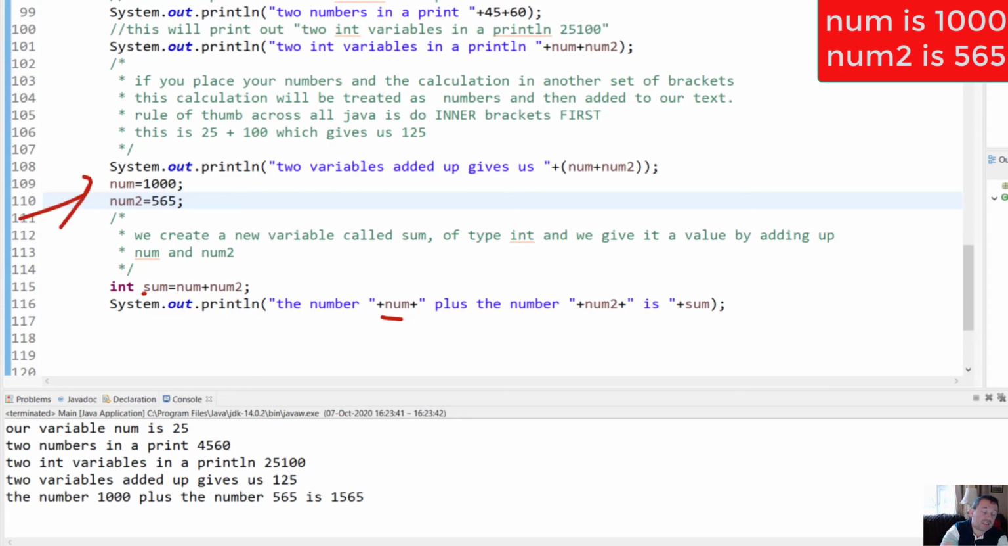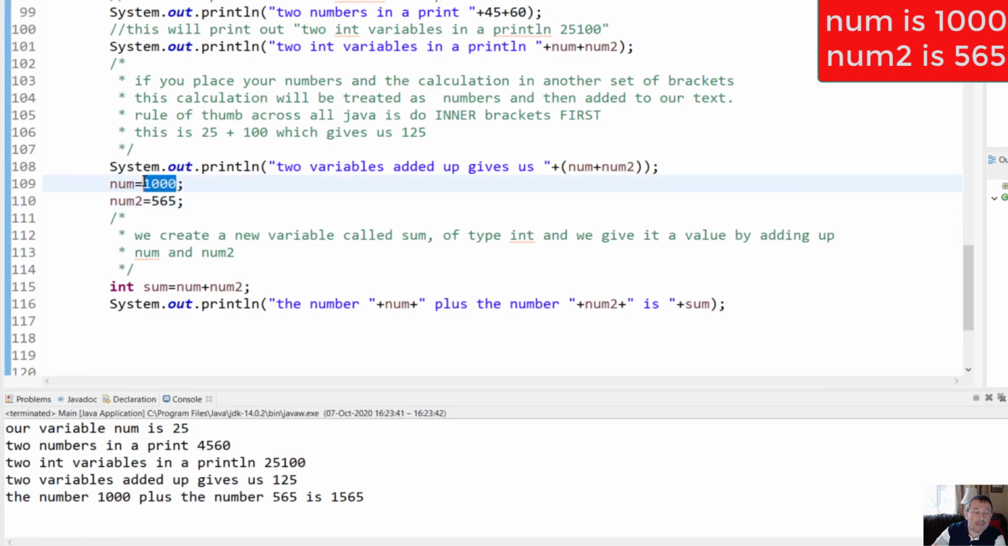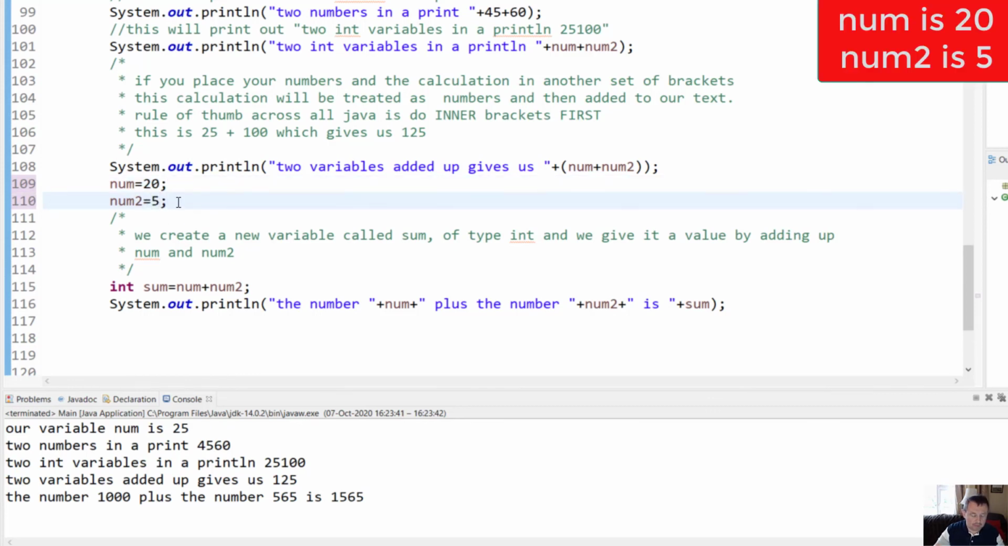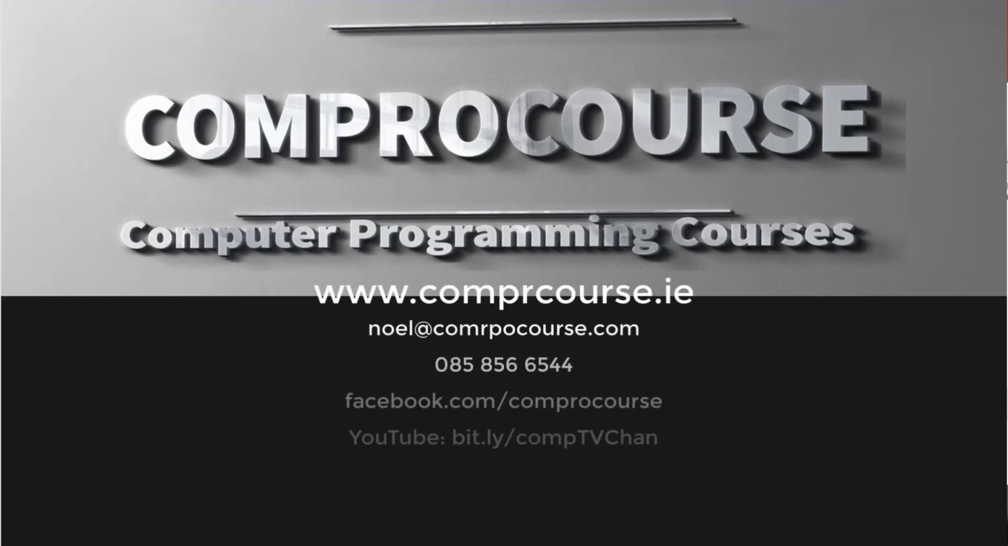So the values cascade. All right, you change num to 1000, you change it to whatever you want. A bit big numbers, so we'll make them slightly smaller. I'll make this 20, and I'll make this 5. So we get the number 20 plus the number 5 is 25. Okay. Now I'll just pause this for a minute.